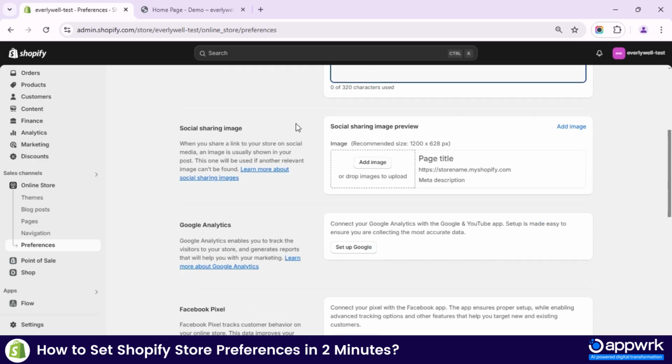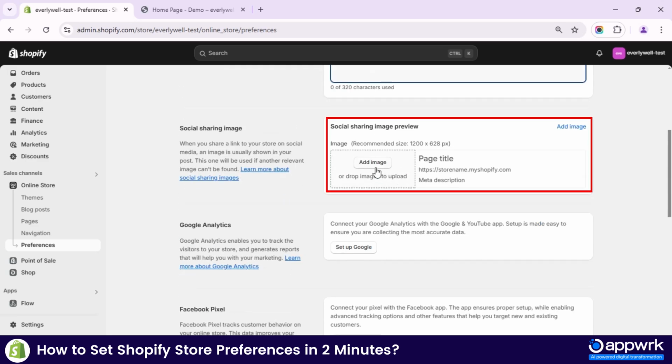We can follow this for the homepage meta description as well here. Now in order to set up the meta image, we can set up the image here by clicking on add image button here.